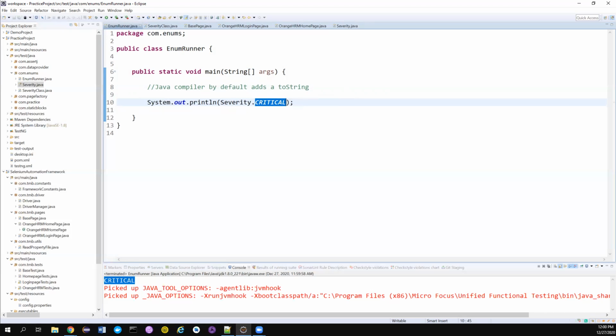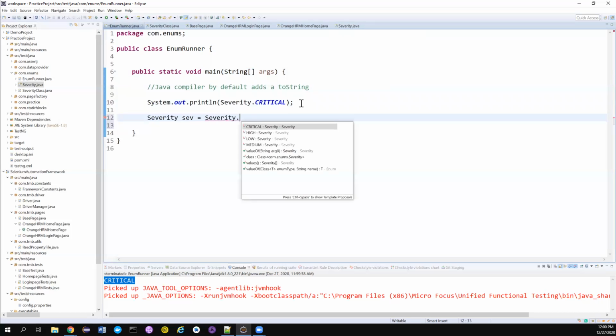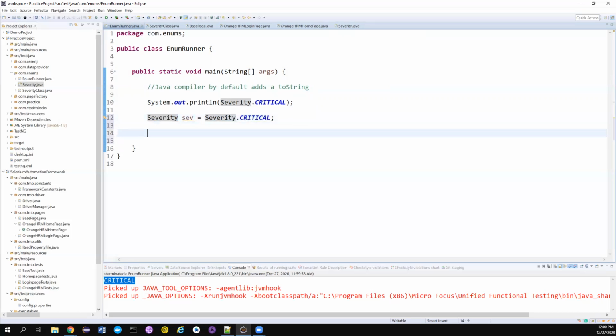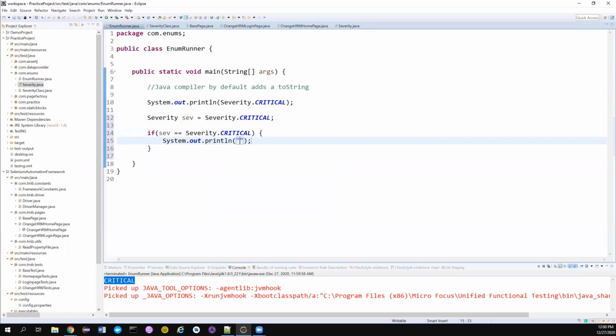Now we understood how we can use this. Now we also want to know how I can use this in if statements. I want to do comparison, I want to do switch cases with this. How can I do that? Let's see. Suppose I have a variable sev of type Severity equal to Severity.CRITICAL. So this is a variable of type Severity, right? I want to use it in an if condition. So if sev equals Severity.CRITICAL, I want to perform some task, System.out critical.